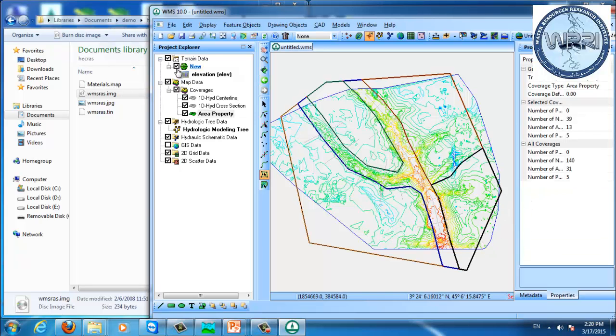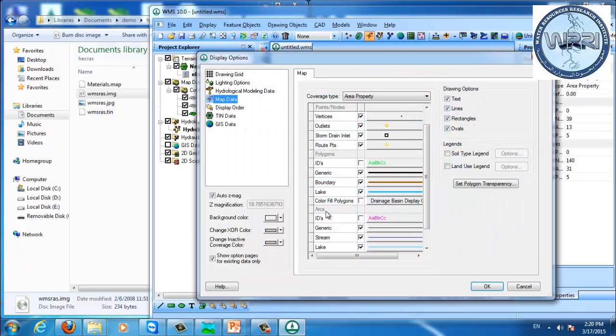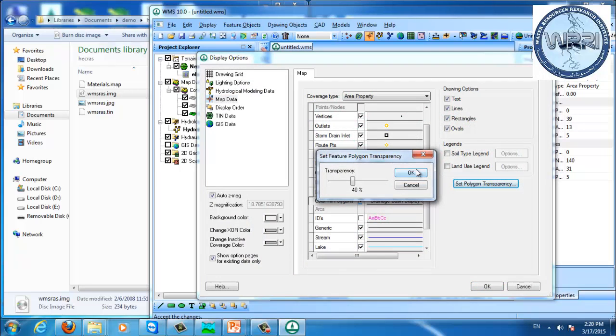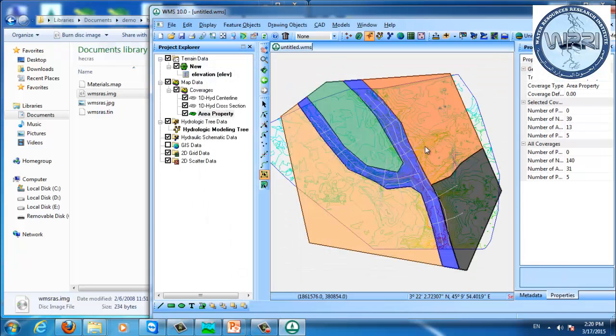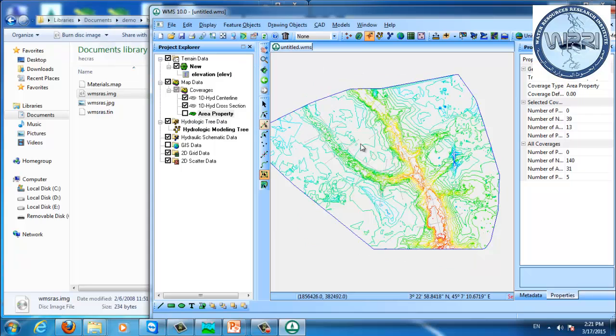And I can make sure that I have defined materials for each of my polygons. If I go to my display options, turn on color fill polygons, and then I can make these transparent. And you can see that I've defined a material type for each of those polygons. So I'm going to turn that off for now.